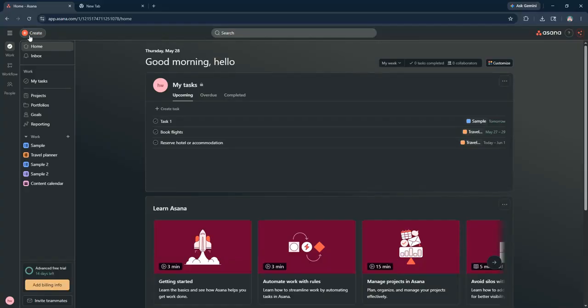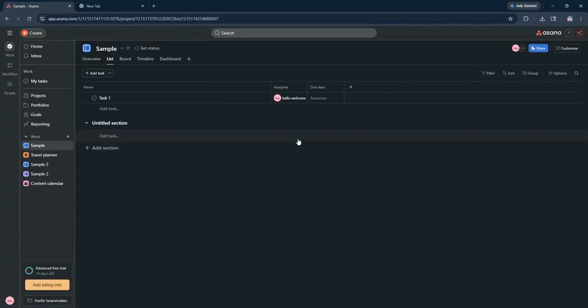To create a new project, click on the plus icon, usually located on the top right corner of the screen. Choose either a blank project or select from the available templates. Once you've named your project and chosen a layout, click Create Project. Now, you'll see your project board or list.